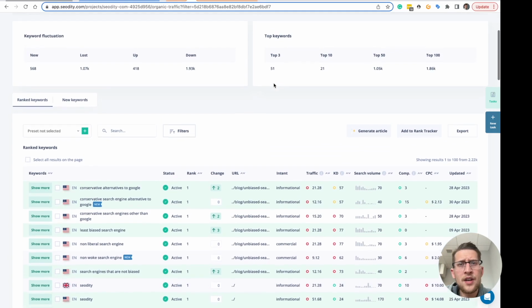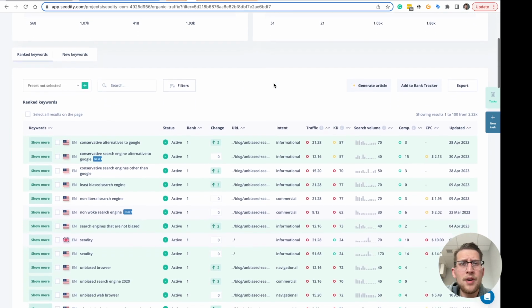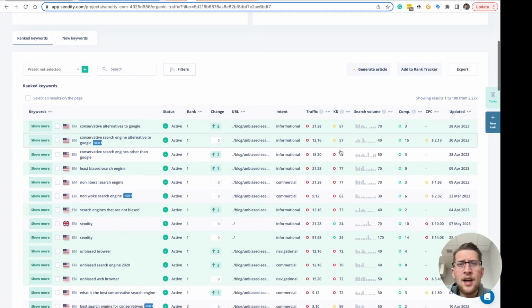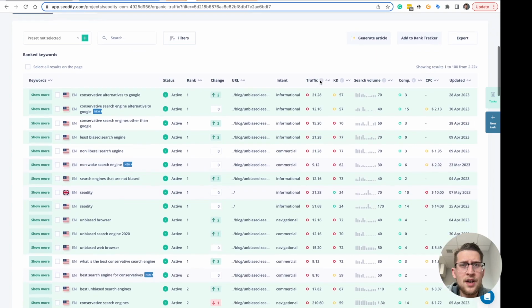Seodity will analyze the organic traffic that your website is receiving and extract information about the volume traffic, CPC, keyword difficulty, the keywords used to find your website, and the countries they are coming from.